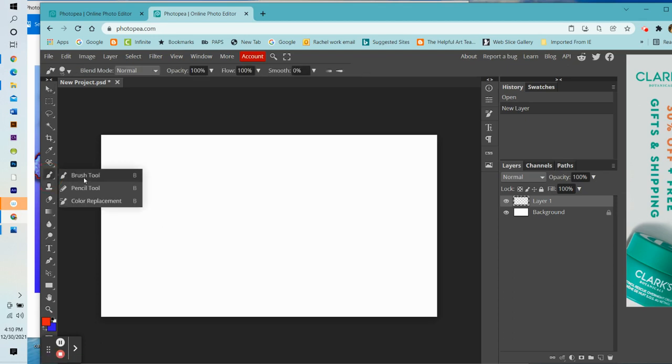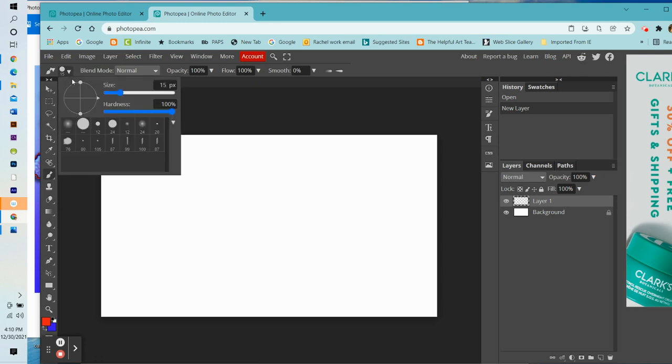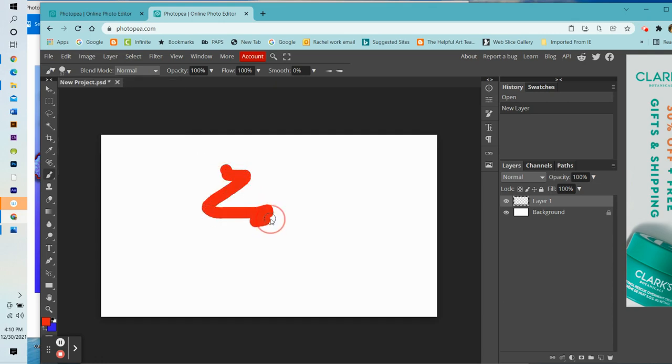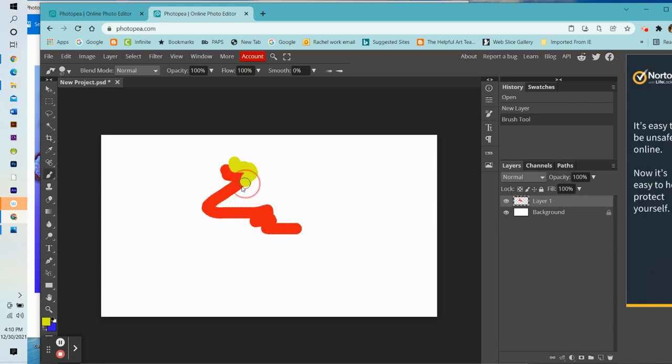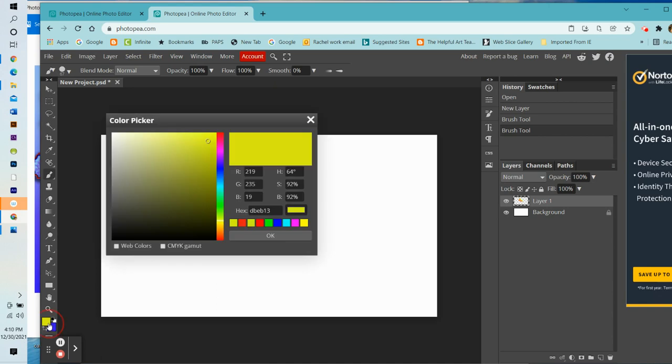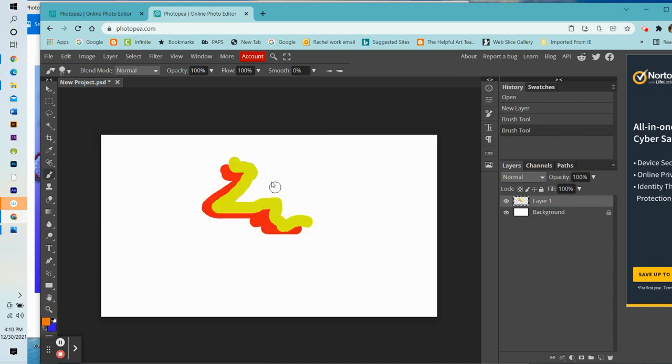Now I'm going to go to my brush tool, and I'm going to change the size, and you can also change the hardness of the brush. Right now I have it at 100% hardness, and a medium-sized brush. I'm going to just scribble on here, and then I'm going to get another bright warm color, and I'll put it next to it, and then another bright warm color, and I'll put it next to that.